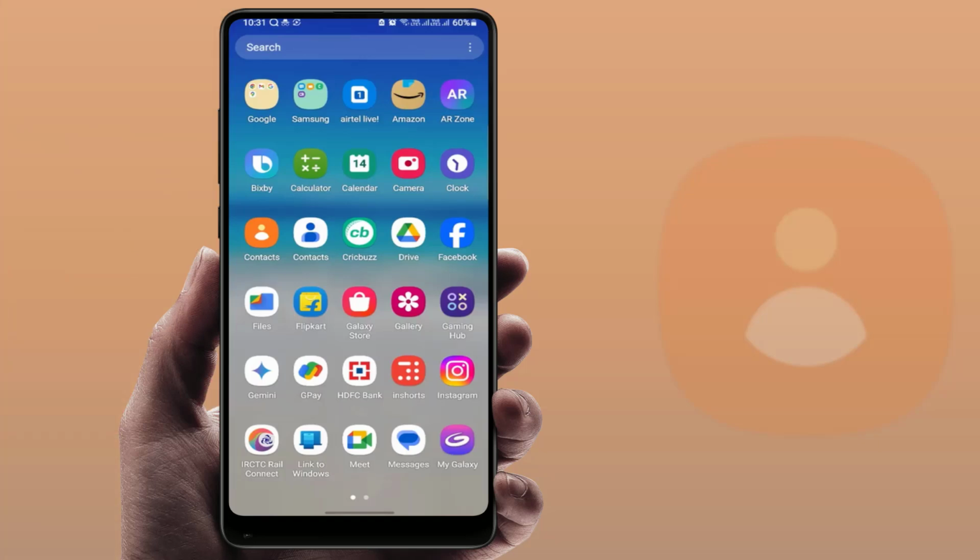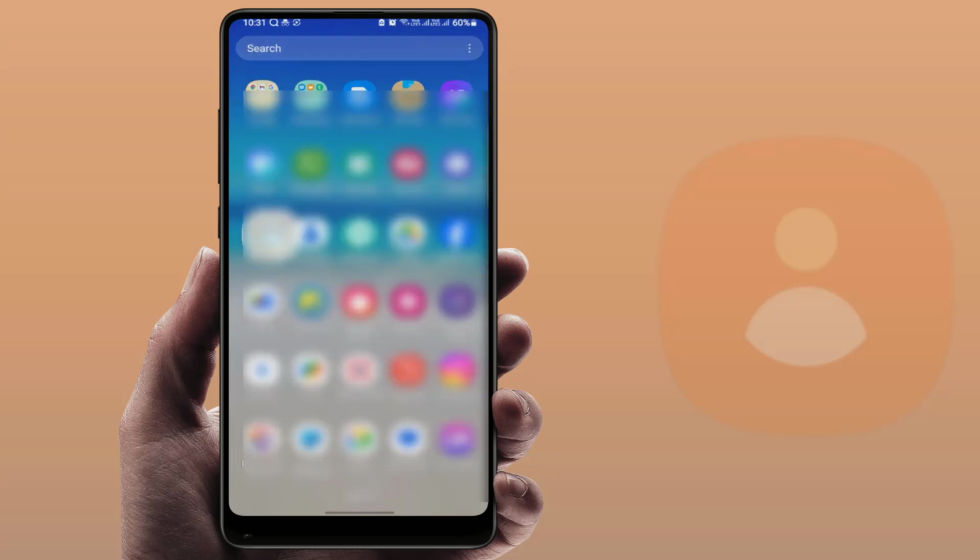Today I'm back with one of the most interesting videos. In this video tutorial, guys, we will learn how to check if your contacts are synced with your Google account or not in your Samsung phone. So for this, guys, you need to open the Contacts app on your Samsung Galaxy phone like this.